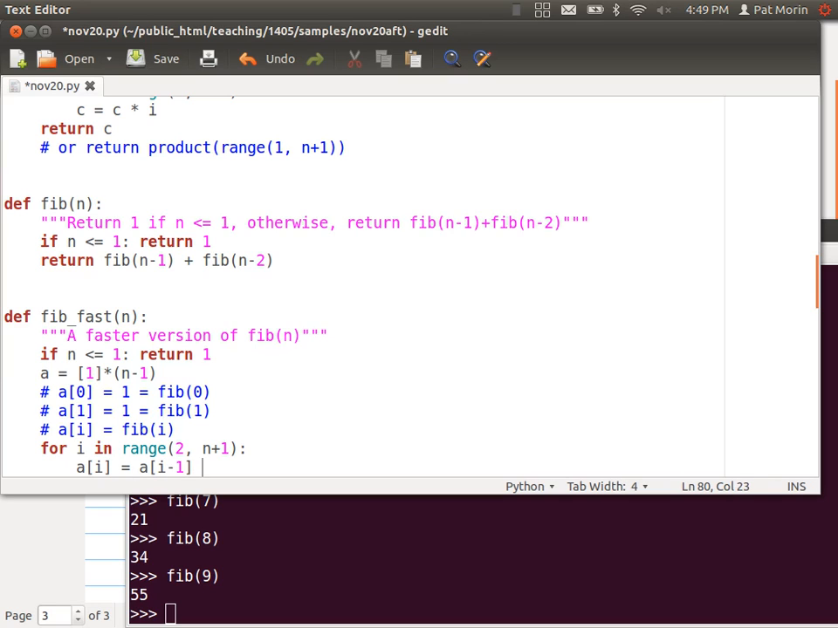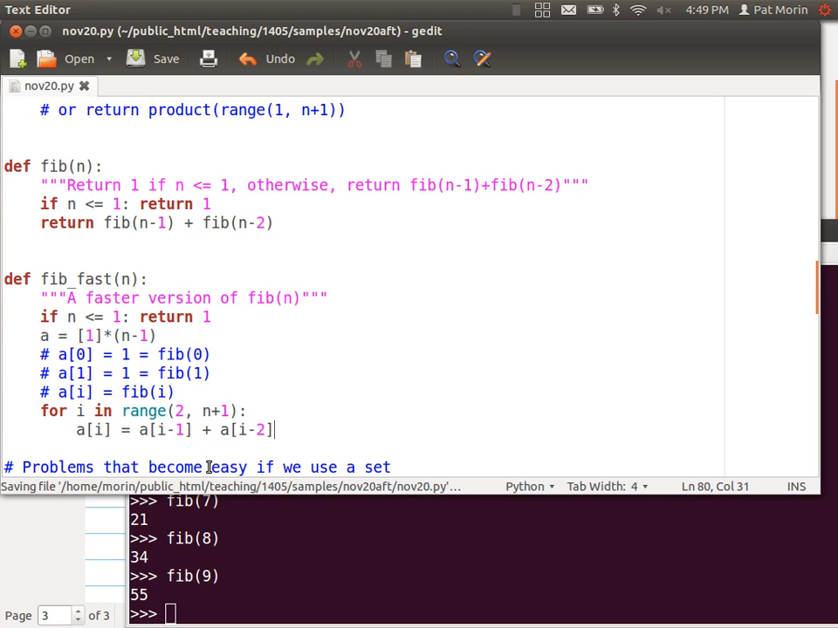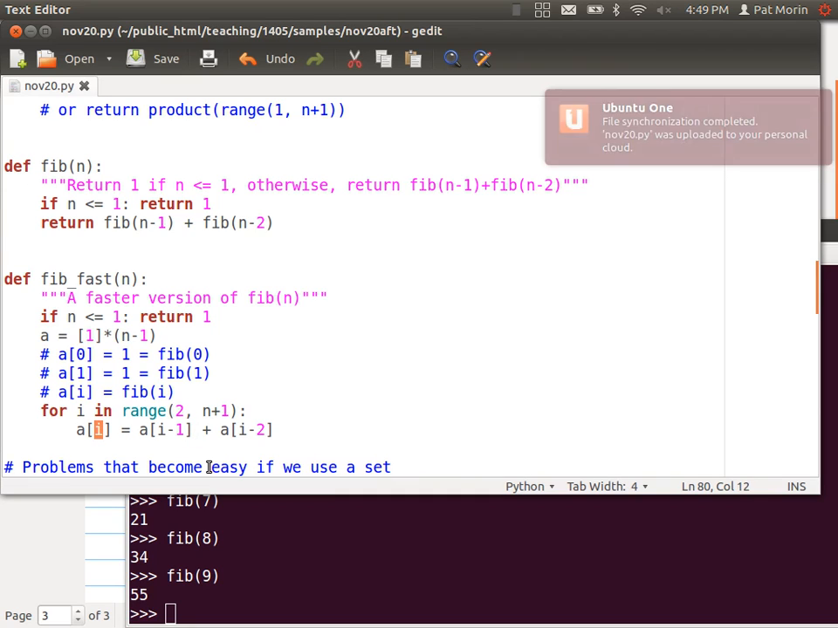So what I know now is that a at 0 equals 1, which happens to be the 0th Fibonacci number. And I also know that a at 1 equals 1, which happens to be the first Fibonacci number. So in general, what I want is that a at i is equal to the ith Fibonacci number. So I've already got that for a at 0 and a at 1. Now I just need to get it done for 2 up to n. So how do I do that?